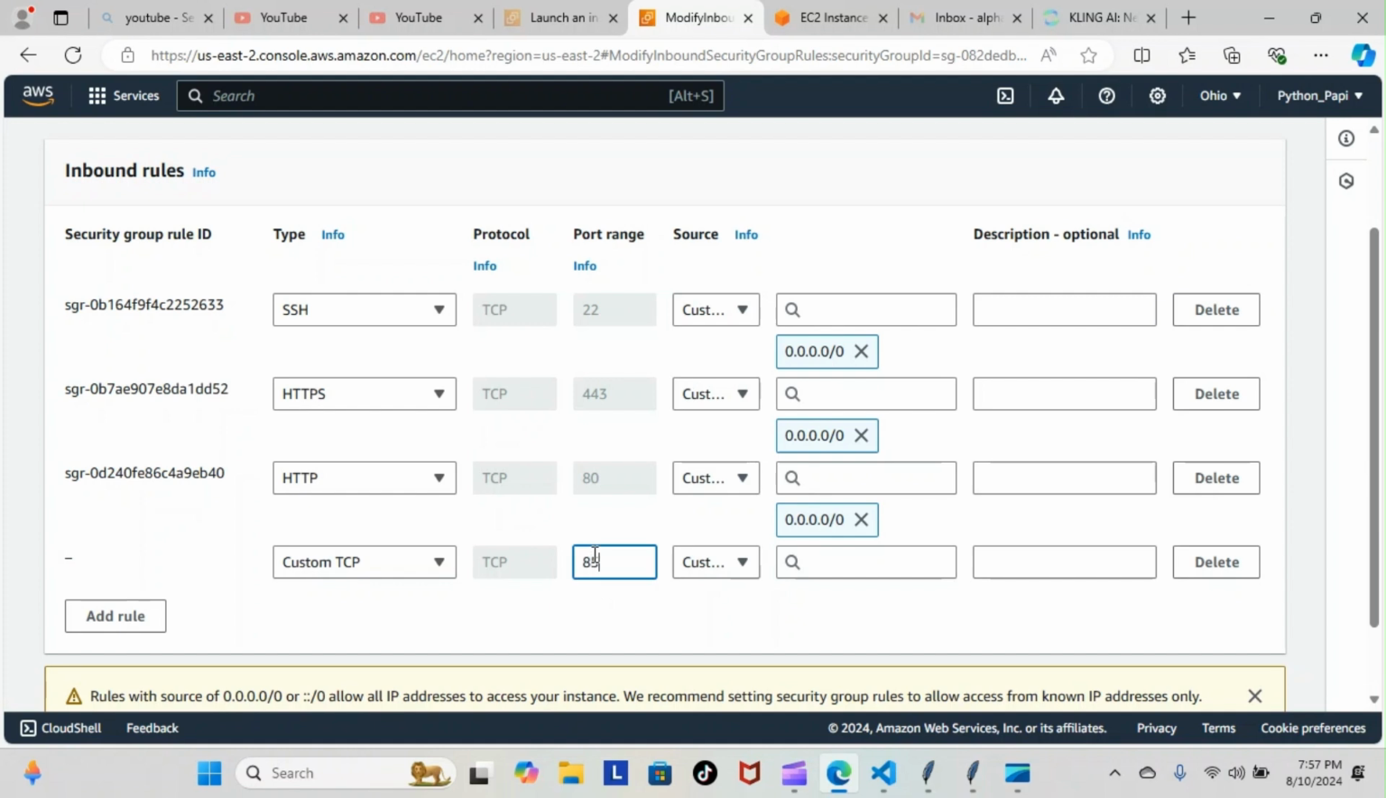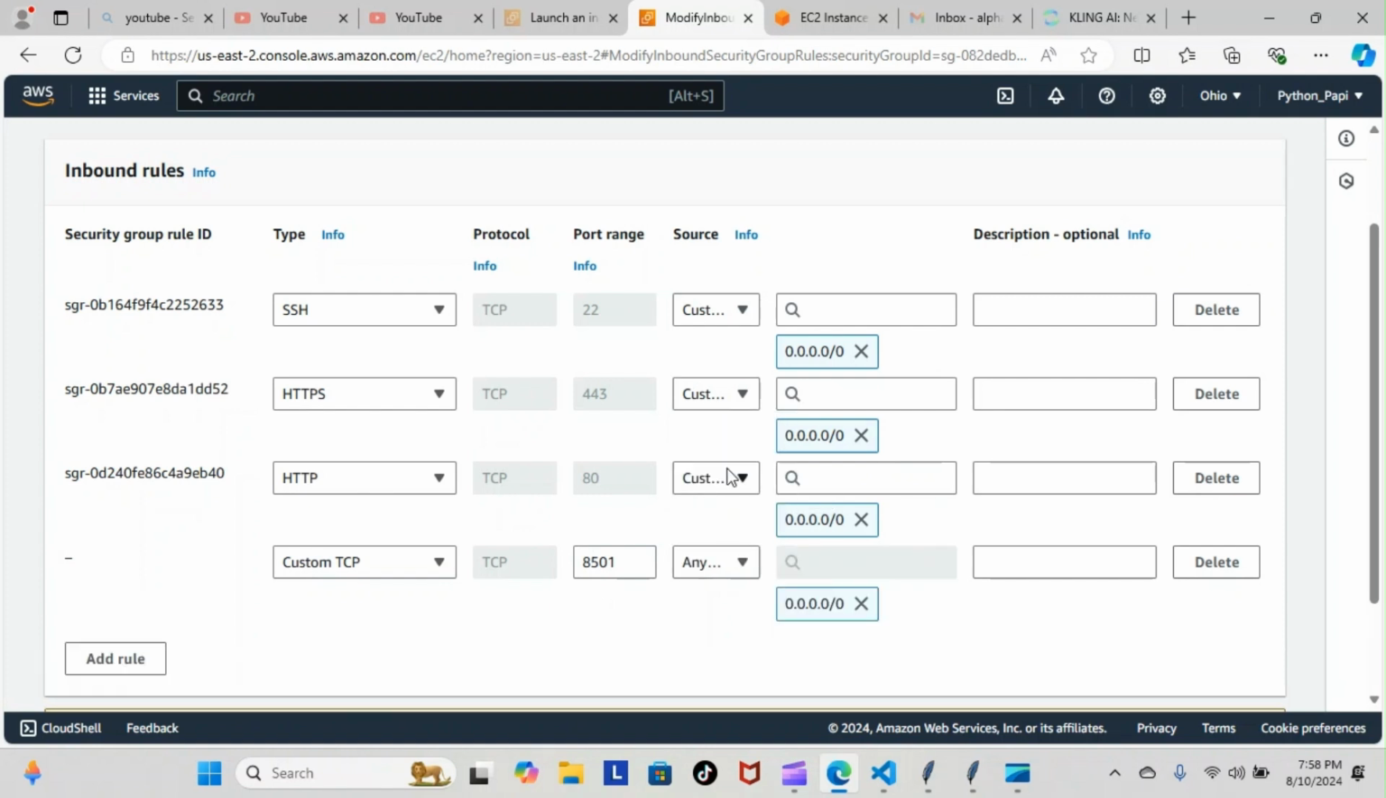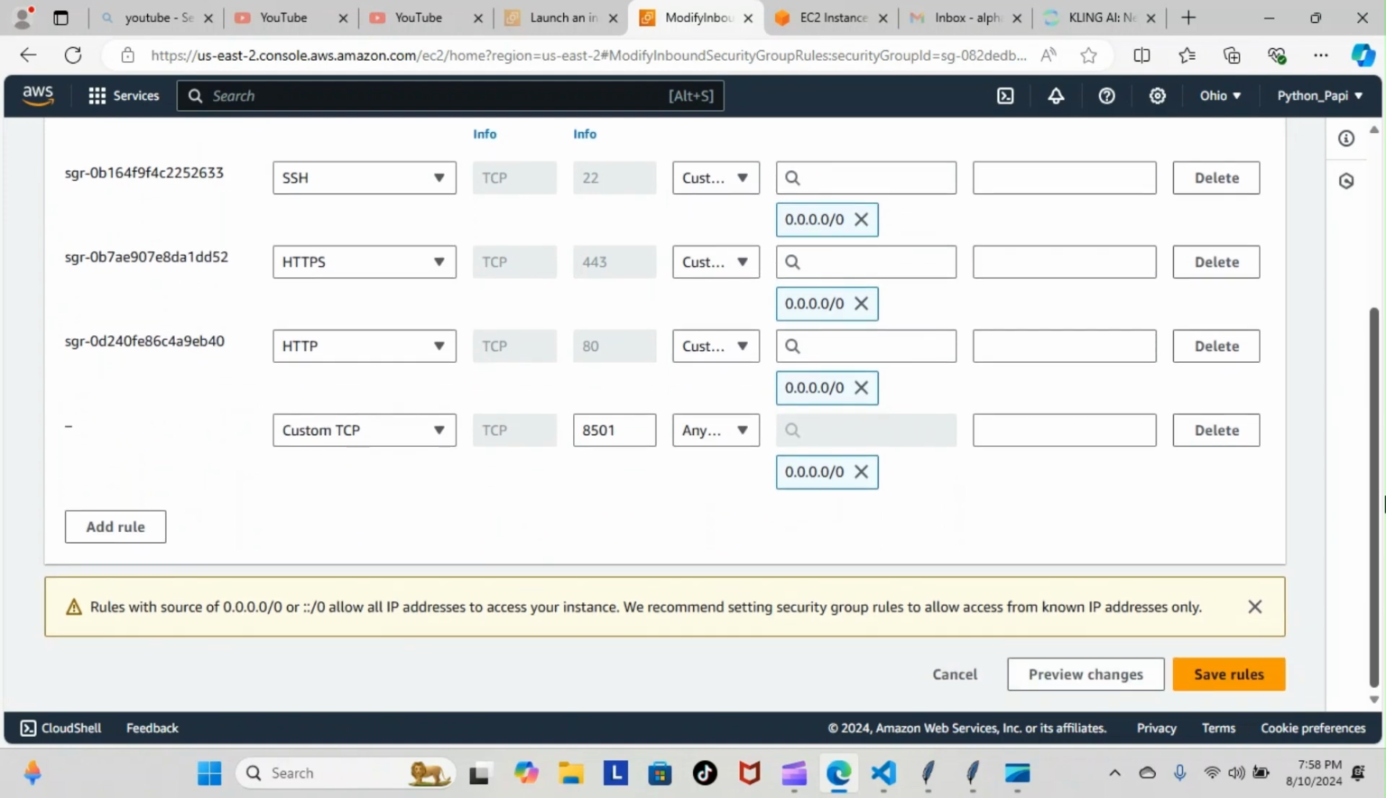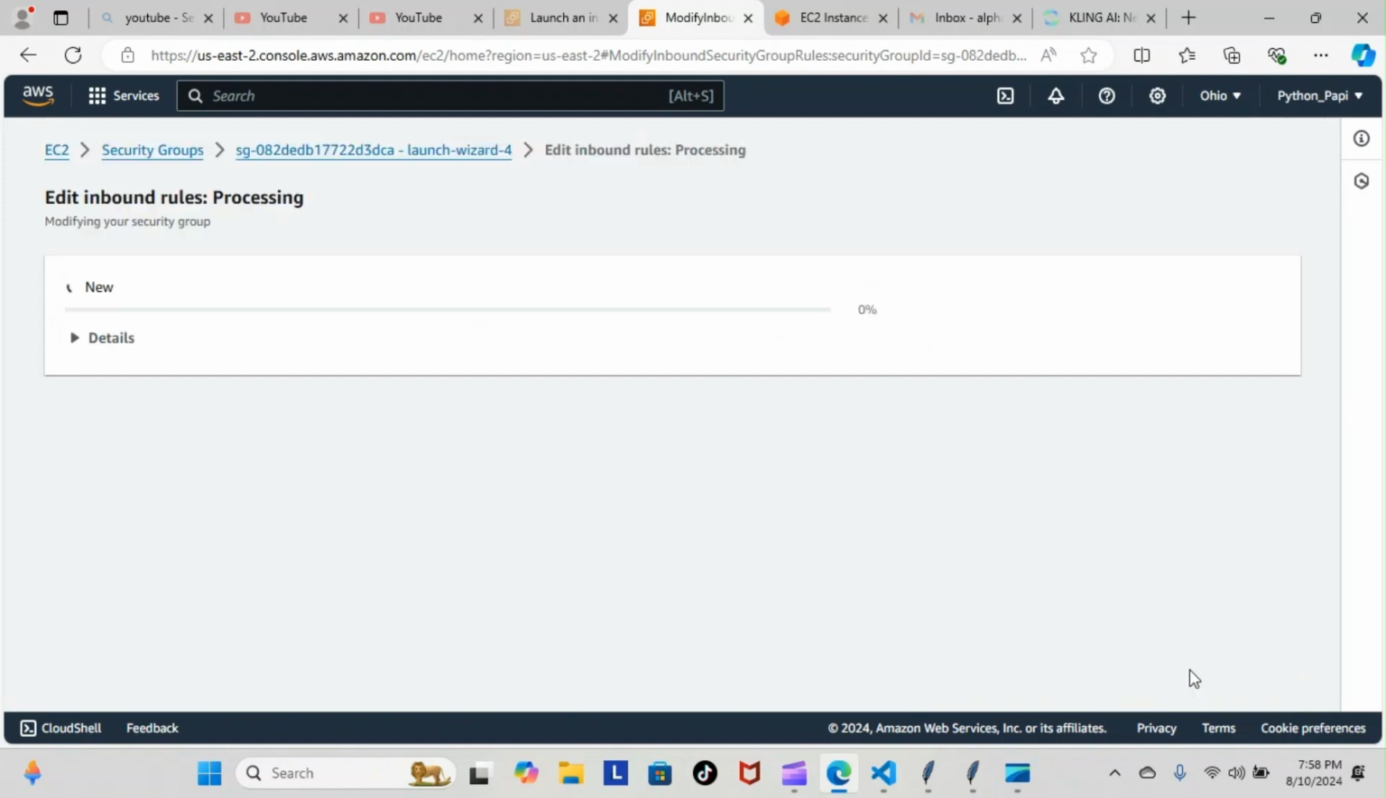His was 8501. We're not going to actually run it, I'm just putting it in so you can see what it looks like. The source we're going to change to anywhere. And then we would actually save this. Save rules.